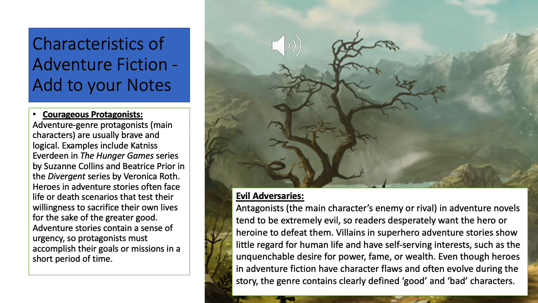Adventure stories contain a sense of urgency, so protagonists must accomplish their goals or missions in a short period of time. We then have evil adversaries, and we call them the antagonists. That's another key term for your vocabulary. Antagonist is the main character's enemy or rival. In adventure novels, these tend to be extremely evil, so readers desperately want the hero or heroine to defeat them. Villains in superhero adventure stories show little regard for human life and have self-serving interests, such as unquenchable desire for power, fame, or wealth. Even though heroes in adventure fiction have character flaws and often evolve during the story, the genre contains clearly defined good and bad characters.